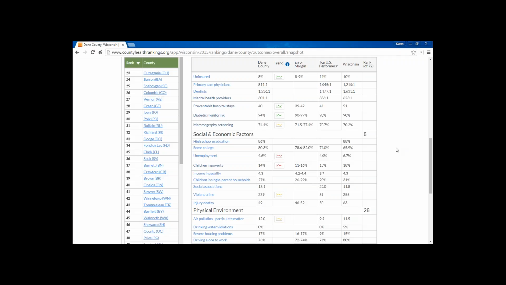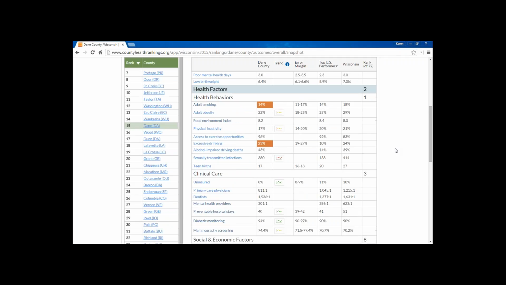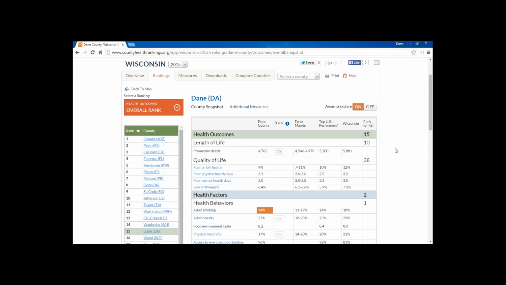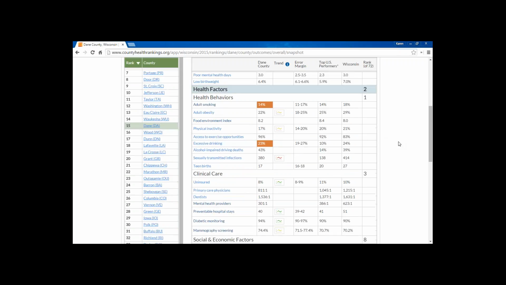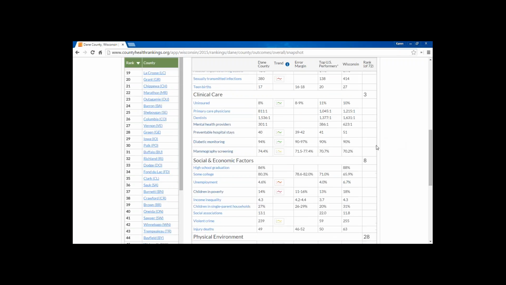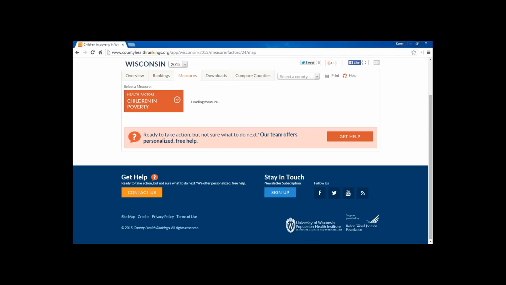So we're going to dig a little bit deeper and take a closer look at one of our measures. We can do this in a couple of ways. You can learn more about each of our measures by clicking on this Measures tab here at the top, but you can also click on the measure name directly from your snapshot. So we took a look at the Children in Poverty trend graph. Now we're going to actually click into the measure detail for children in poverty.